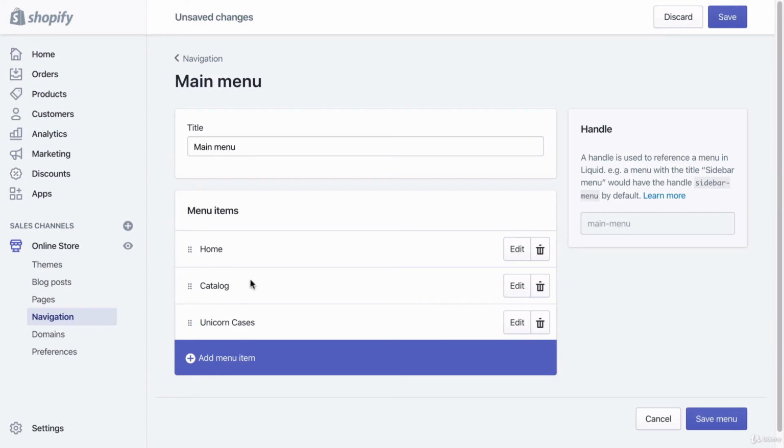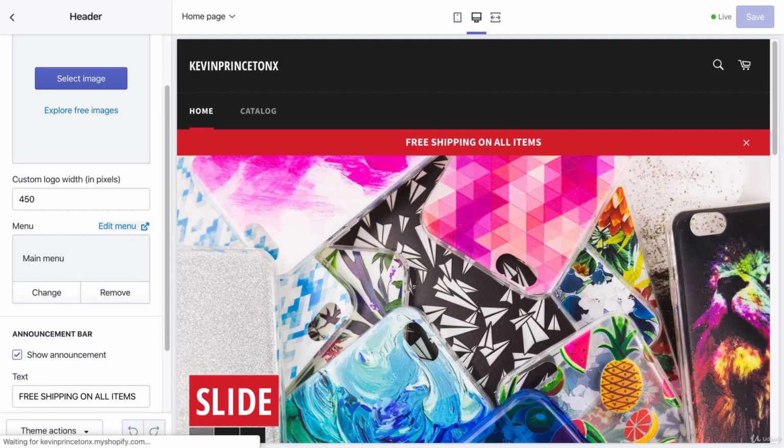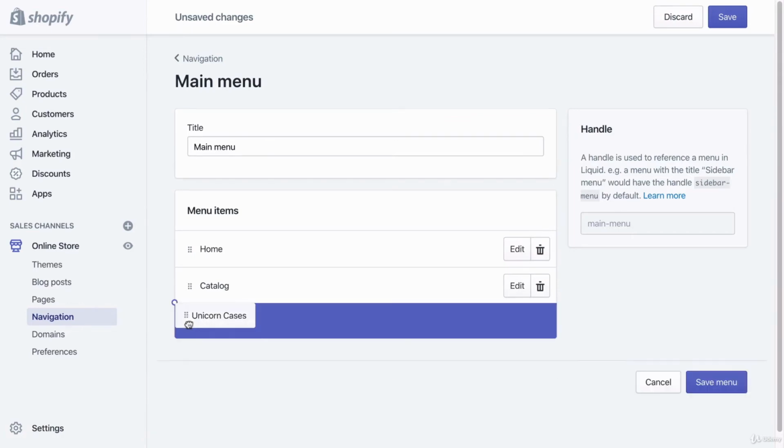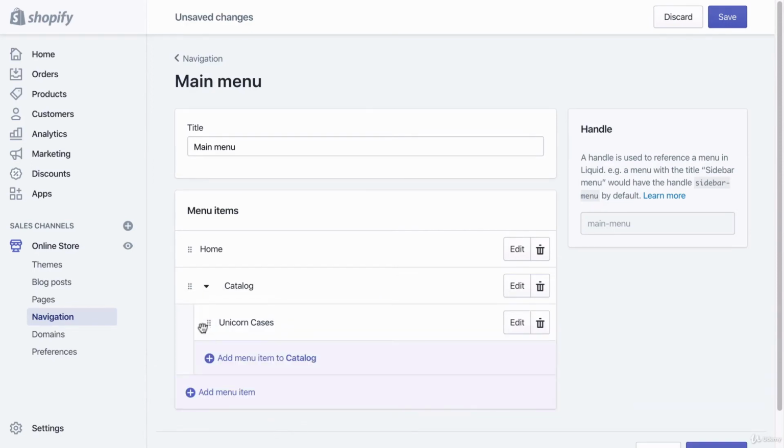If I leave it the way it is right now, the unicorn collection is going to show to the right of the catalog, but I don't want that. I want the unicorn collection to be a drop-down in the catalog section. So I'm going to click these six dots, drag upwards, and slide it to the right like that. Now the unicorn cases is a submenu of the catalog menu item.